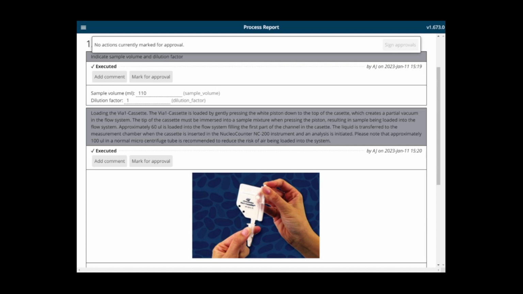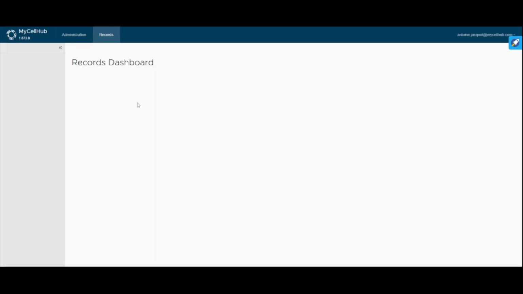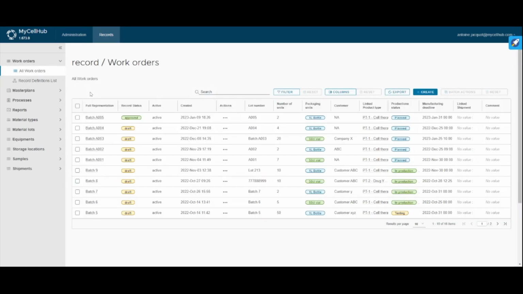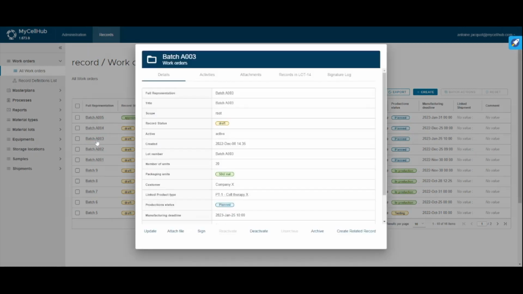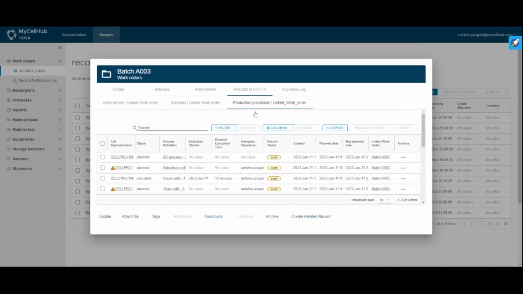You may also store the report if needed. Now let's go back to the back office app to see how the data has updated in real time. Now let's see how the process we've just executed has updated the data in the back office app. I'll go to the work order that the process actually originated from. Now in the records and production processes subtab, we see that the count cell process is now marked as executed and no longer as planned.